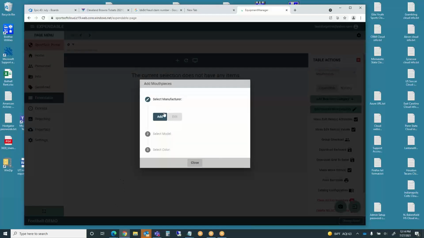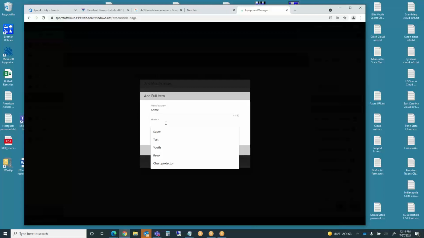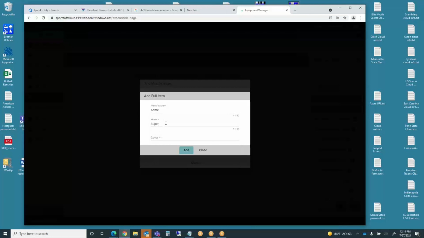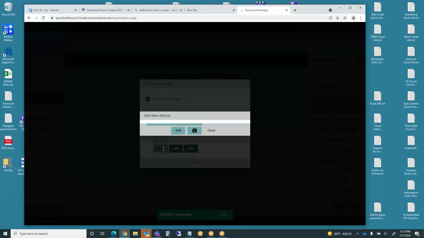Now let's say, for example, if the mouthpiece comes in a bag, and it usually does with the manufacturer, okay, I'm just going to call it Acme, and then the model is going to be the Super, and the color is yellow, your school colors, okay? And then I'll add that. So now hit Acme, Super, and all the ones that are like this one here, I want to have finished.